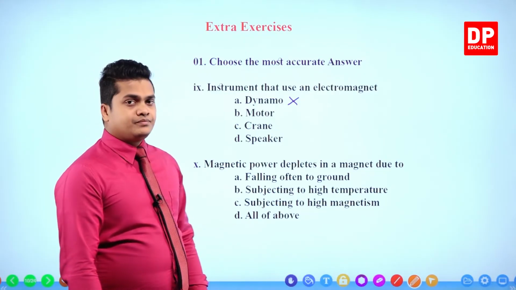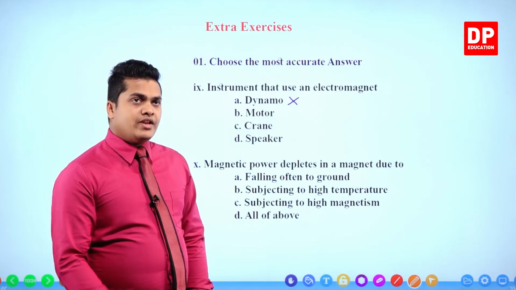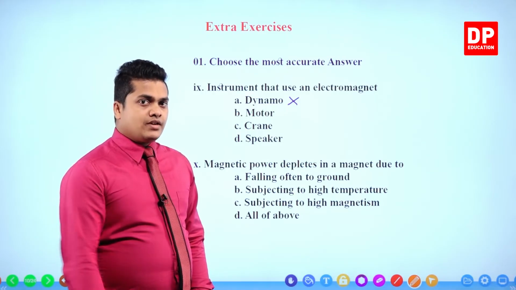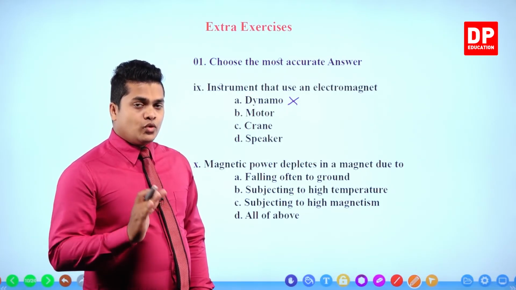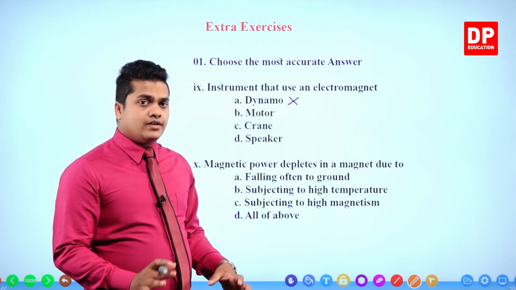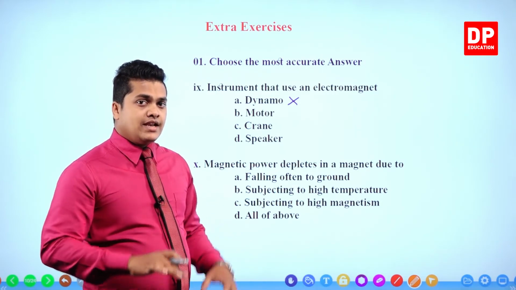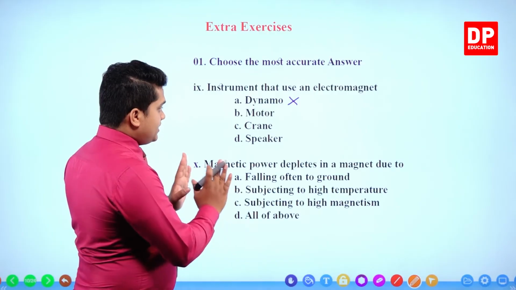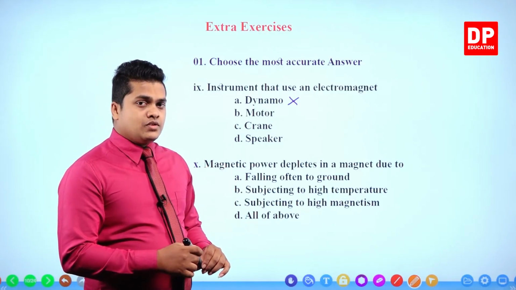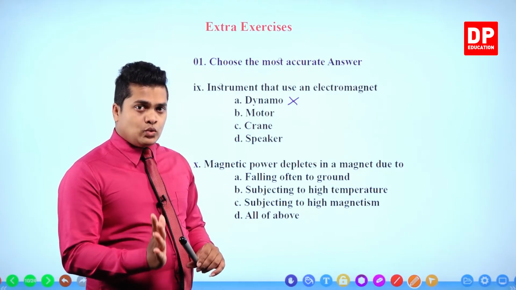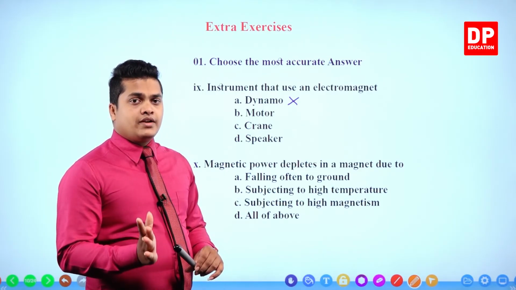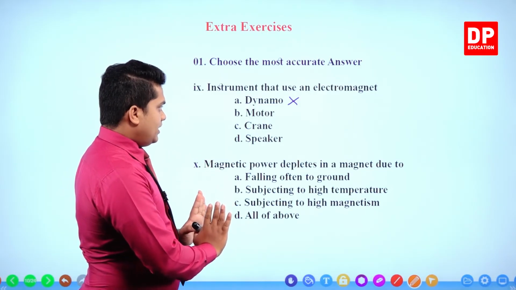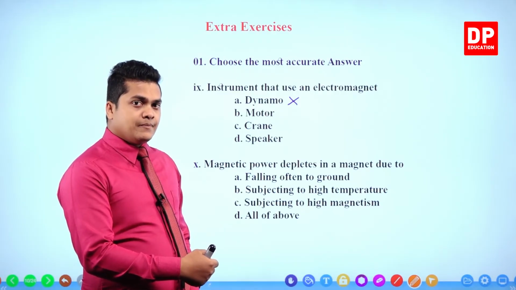Second one, motor. Now in a motor, there are some cases where we use permanent magnets, and also you know that in large motors, under the extra knowledge part, we discussed that large motors use electromagnets as well. Here it is just given as motor. So in some motors we use permanent magnets as well as electromagnets. I'll keep the motor answer in this way and we'll move on to the next thing.